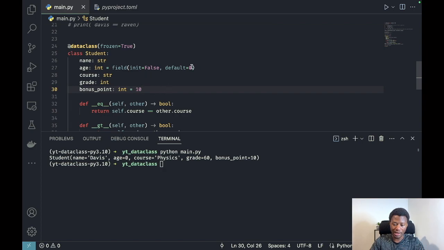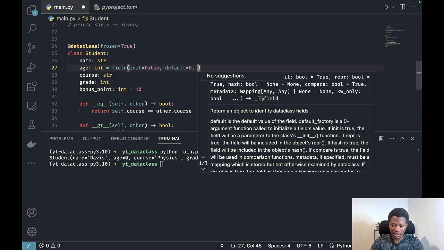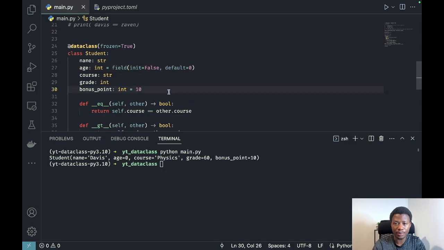Okay, so we've seen how to use field. By the way, there are several other things you can set in here. You can look this up in the documentation. I'm going to put the link in the description below. So what else can we do with data class?